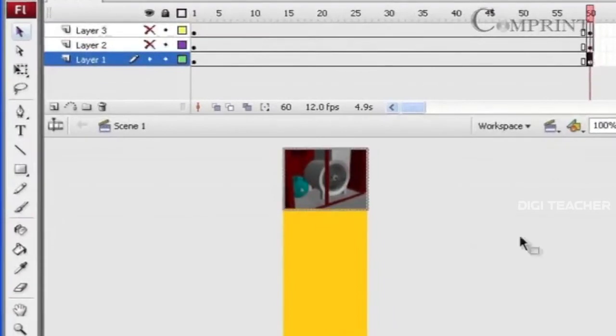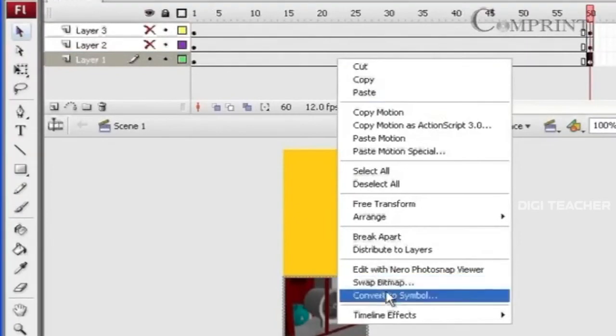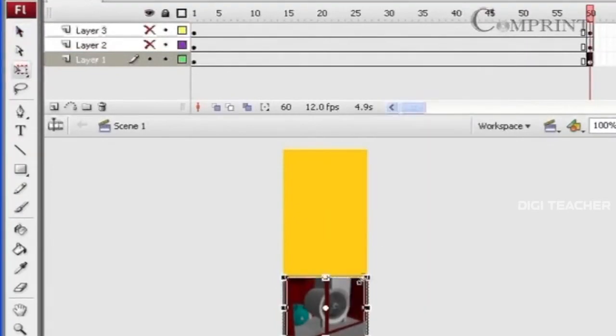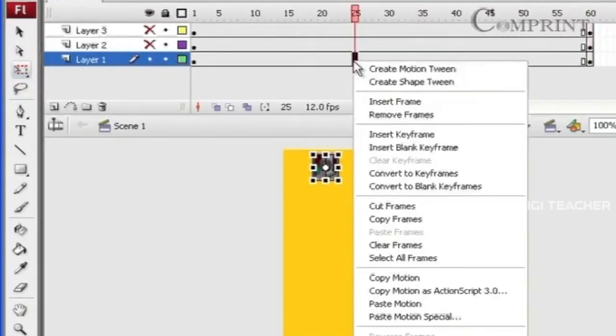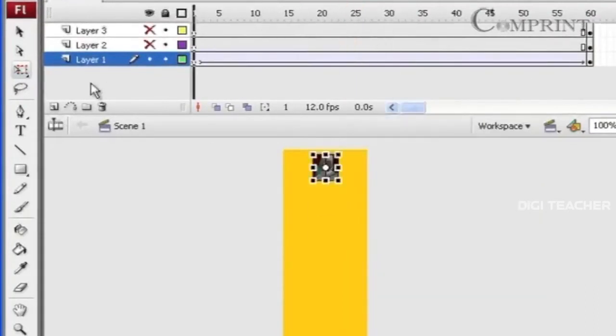Now go to the last frame of the animation and again set the size and position of the image in the last frame. Now click in between the timeline, right click and choose the option Create Motion Tween. Now we can see the image is animating.